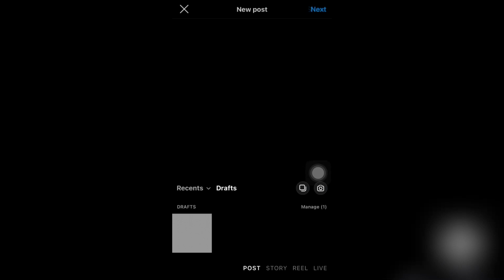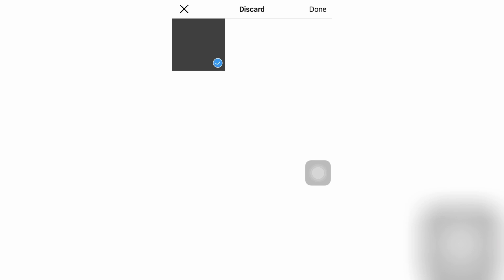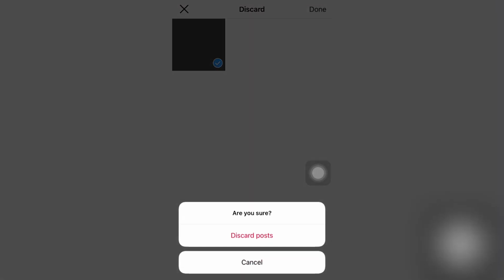Like add tags, add mentions, and here it is. Just click on edit, and now I am going to tell you how to delete it. Just click on discard post and you can easily delete this draft post.